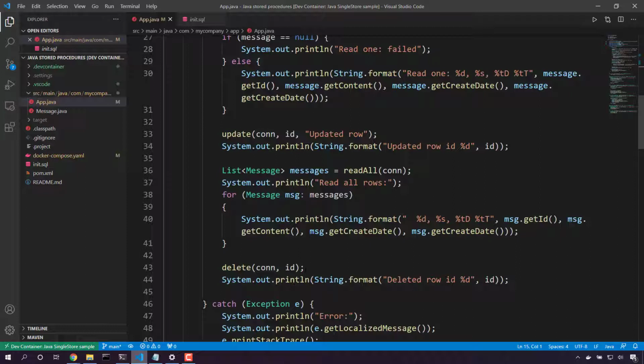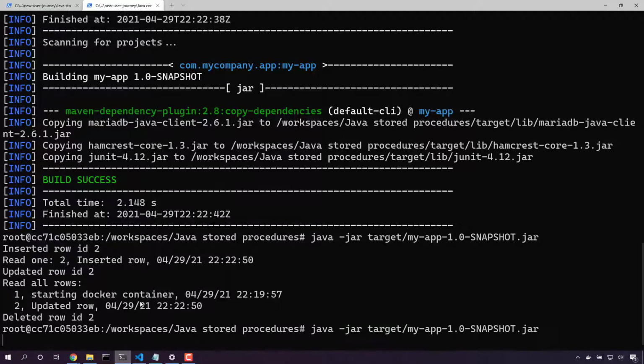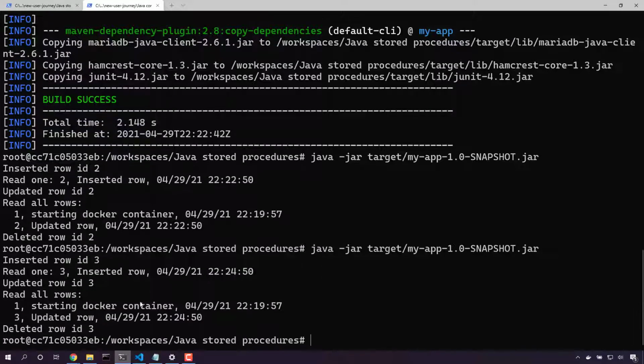It's easy to extend this app to handle any kind of scenarios or any kind of tables. Let's run it again and see how it works. So we inserted row ID 3, then we read ID 3. We can see that that row is inserted right now. We'll update that row, and as we read all rows, we'll see that we have that original one we created in the portal, and also this new updated row. Finally, we'll delete the row, and we're done.